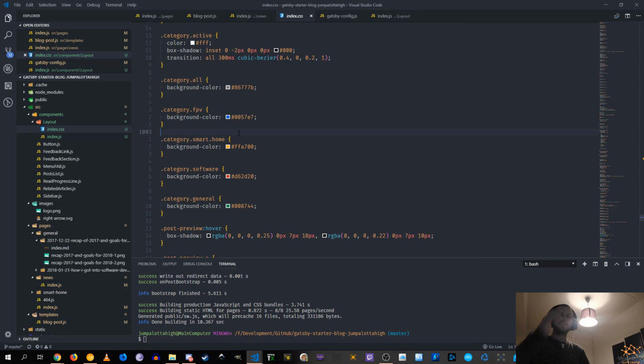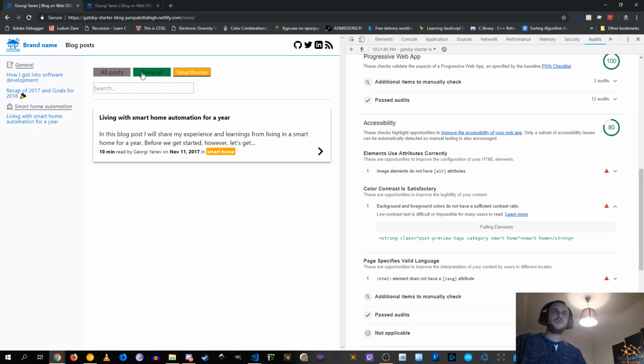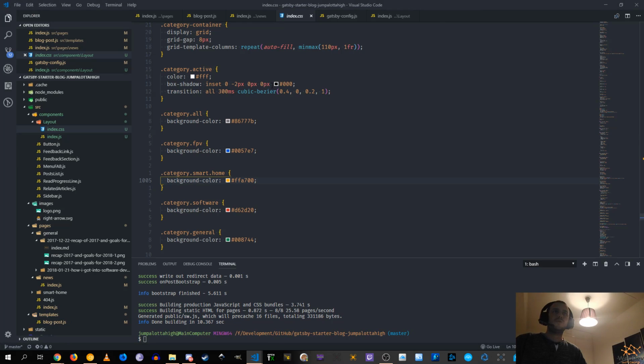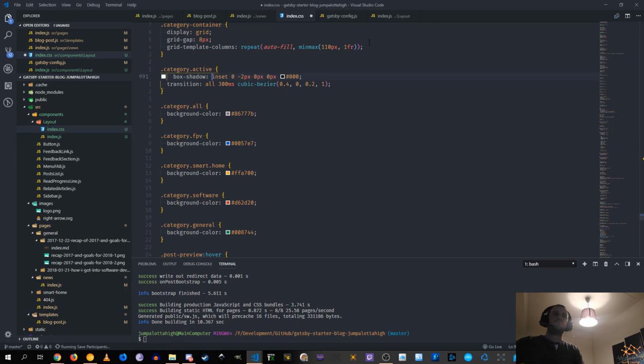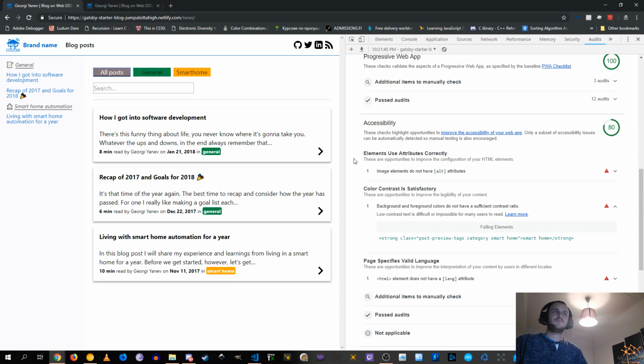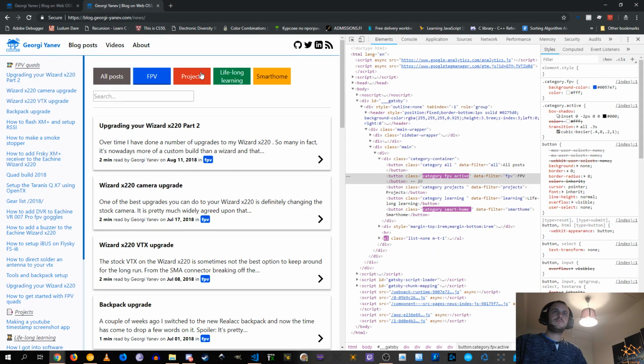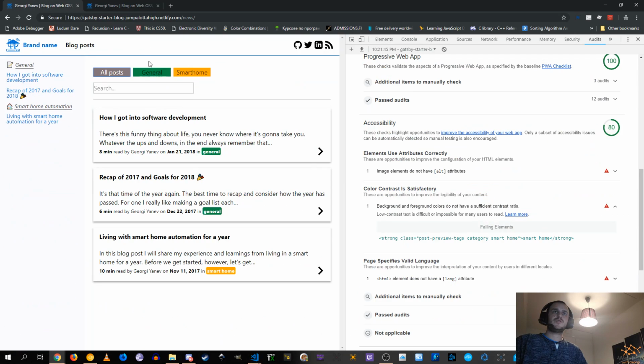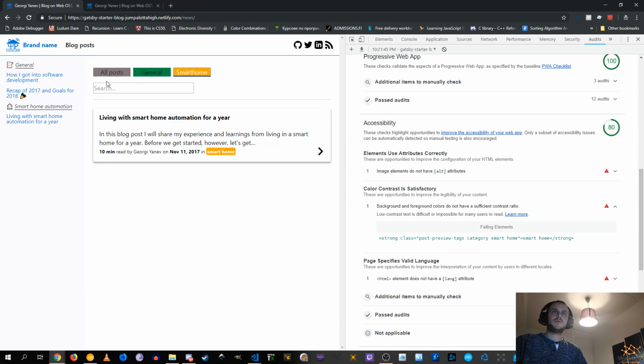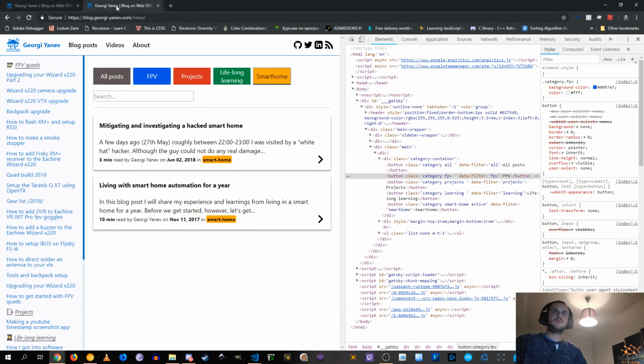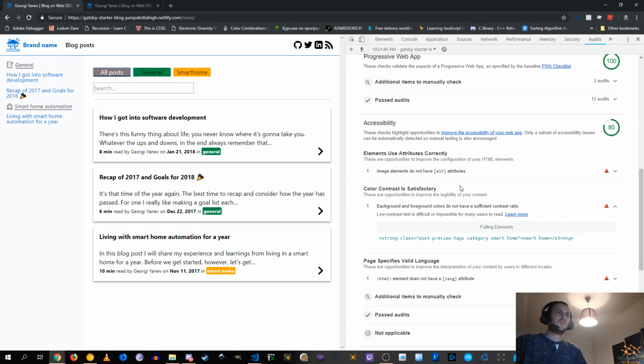And there it is. Background color orange, that's okay. But the active class sets to white no longer. And that's it. These are just white and this is just black. So that should solve that issue.